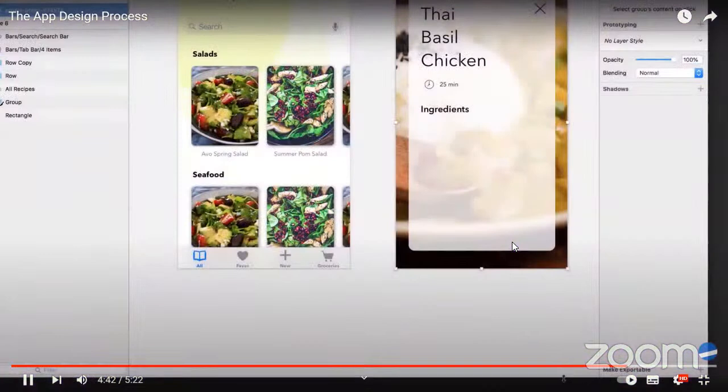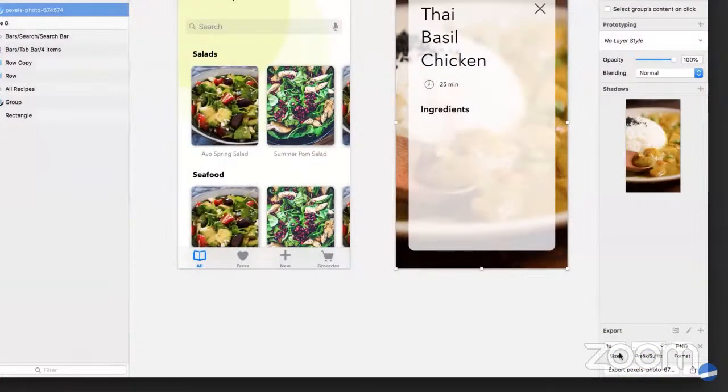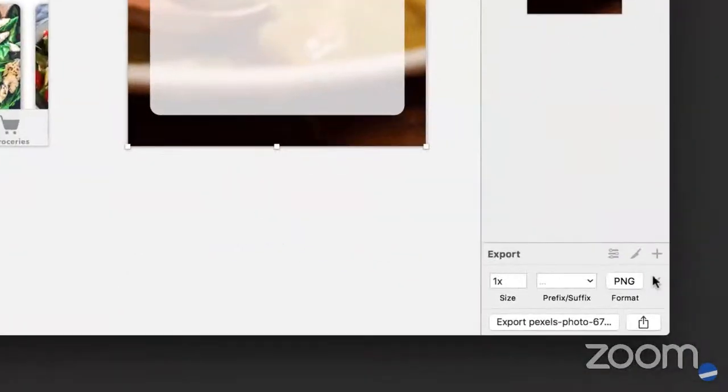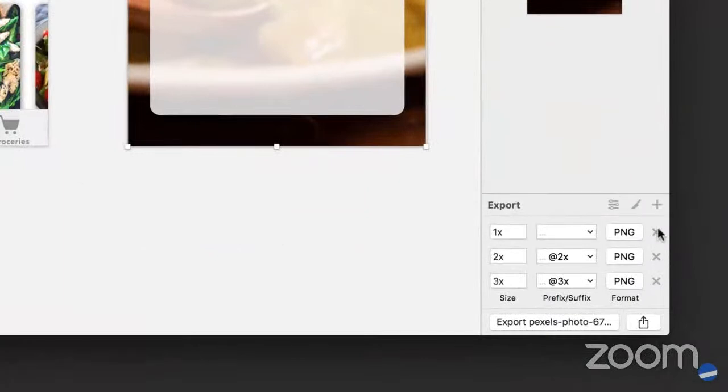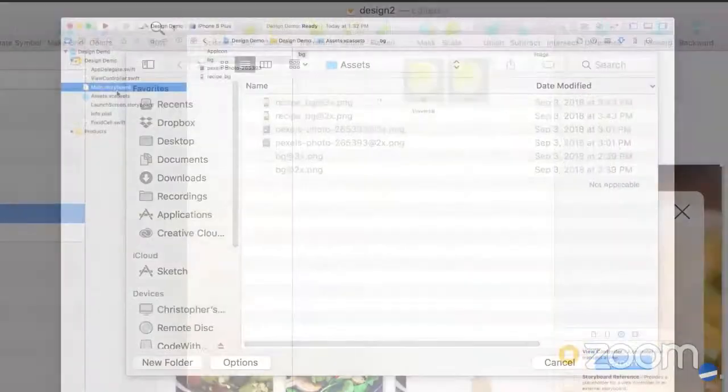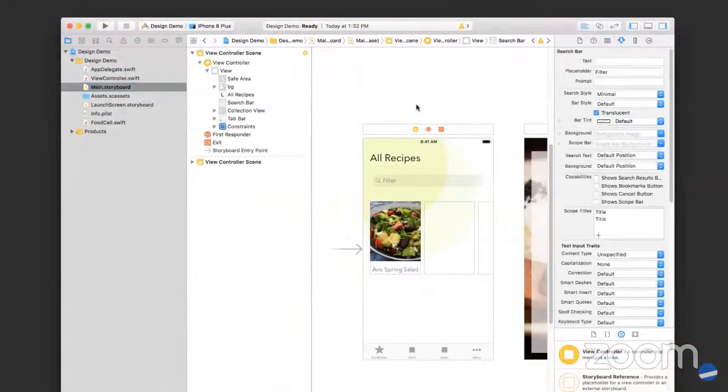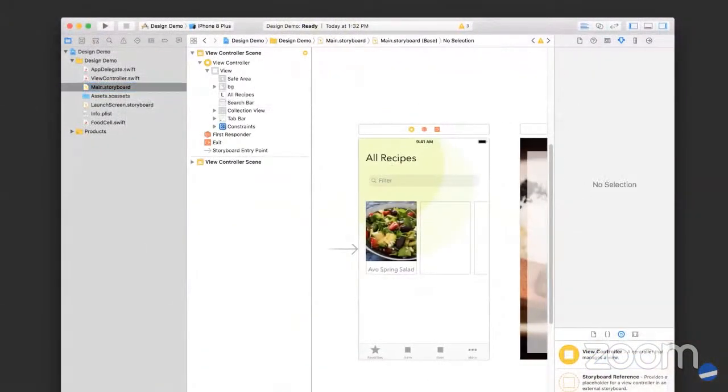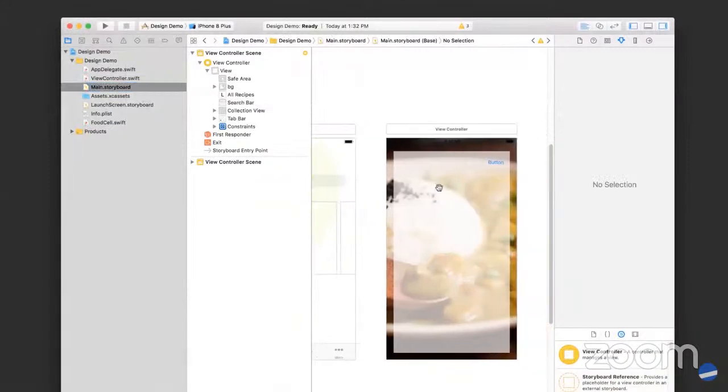Once your design is done, you'll need to separate it out into pieces and export them as JPEGs and PNG images. You'll put these images into your Xcode project, where you'll apply them to the elements in your storyboard. And when you're done, your app will have a custom look and feel. Alright, so that's the app design process.